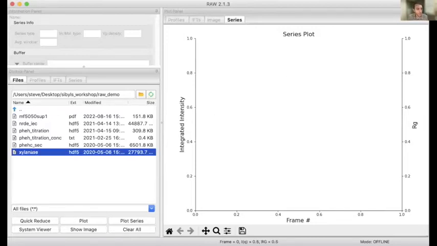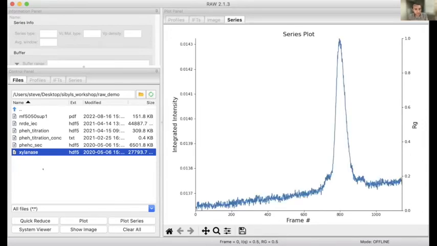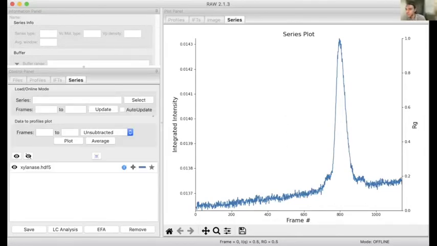So for this demo, I'm just going to load up some SEC-SAXS data from xylanase, which is just a standard protein. And the reason I'm showing this data is because it's not perfect. When you look, it's got one main peak here. This is the SAXS chromatogram. What's being plotted is the total integrated intensity. So it's got a main peak, but there's this sloping background. And this sort of thing can happen.